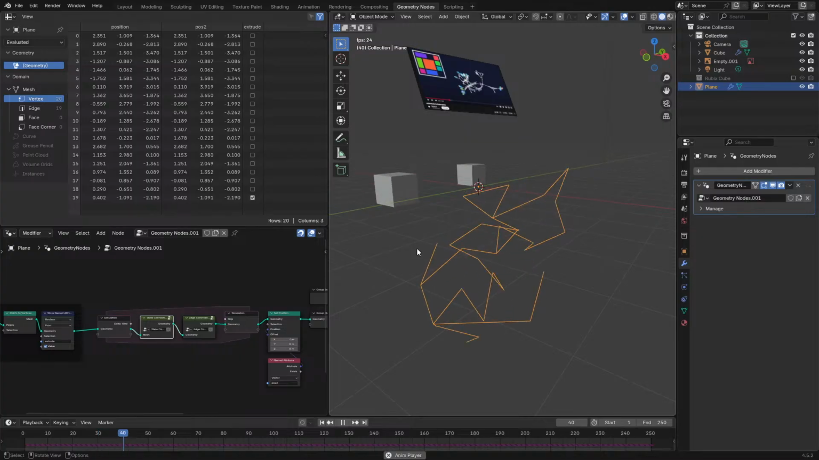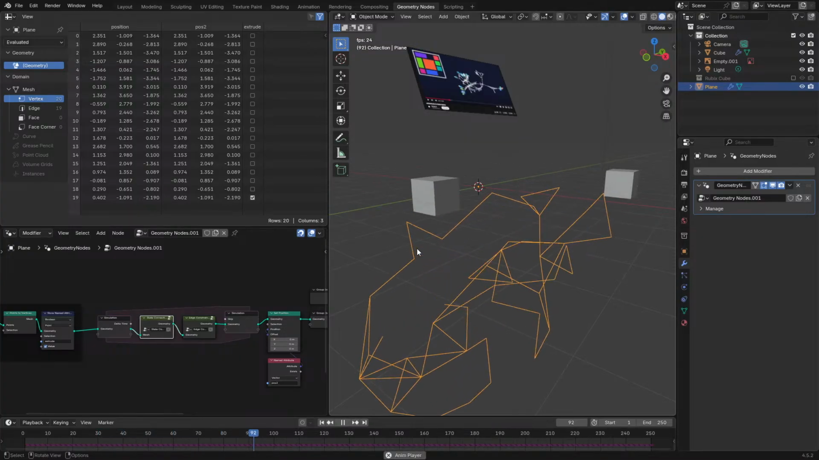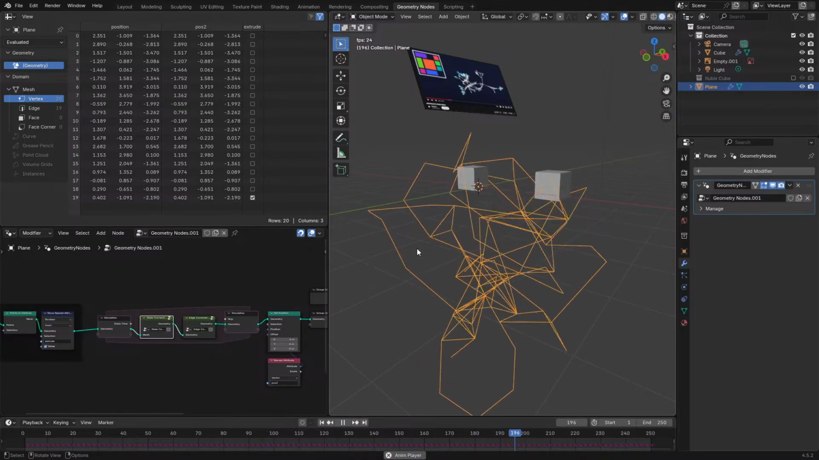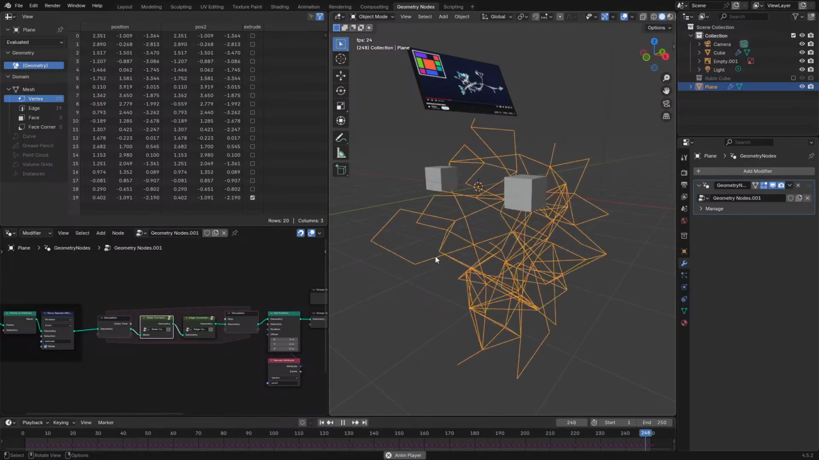Let's see. On the camera info node commit, you mentioned that the node is useful for camera projecting objects or effects that will automatically adapt to different view ratios. Can you explain that a little bit?